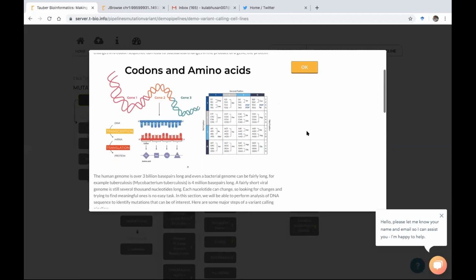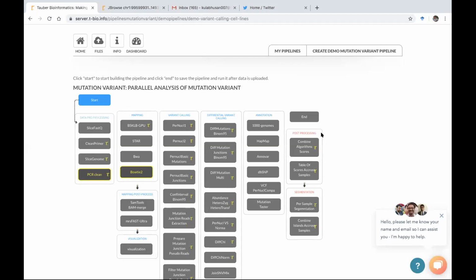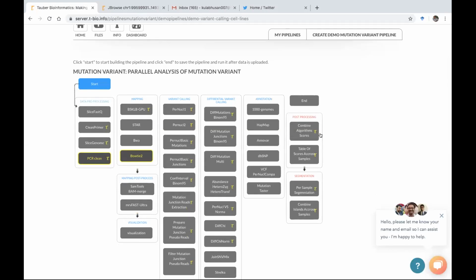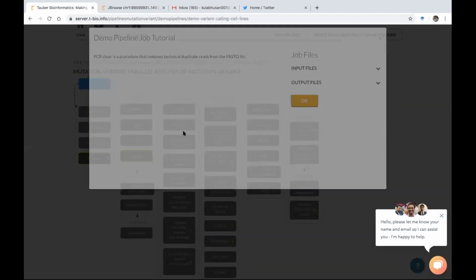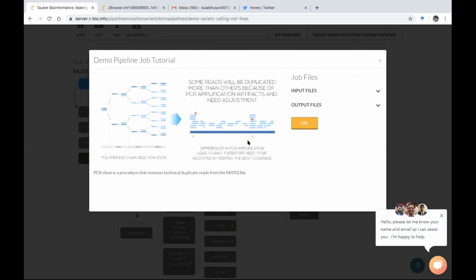Yes. Click on OK. This is the educational pop-up. So the immediate button that you need to click is PCR Clean. PCR Clean? Yeah, PCR Clean. So what does PCR Clean do? It is explained in this educational pop-up. So click on OK.